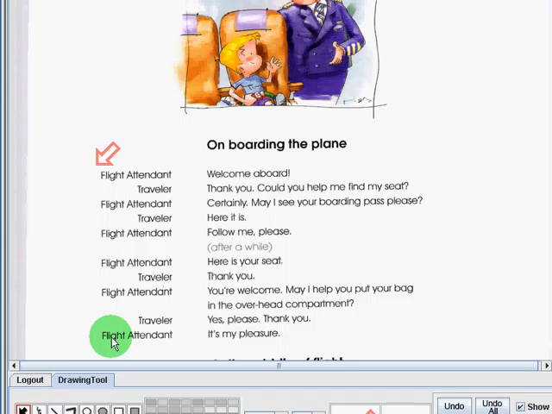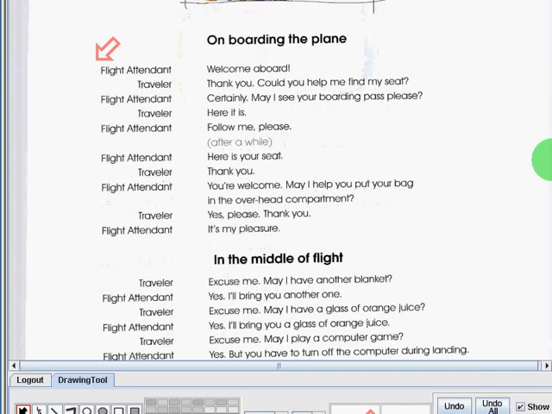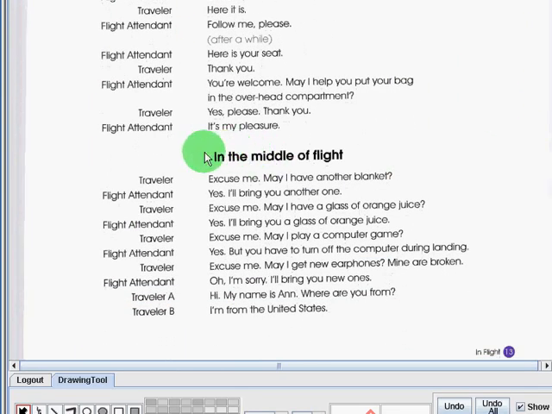This is a common conversation that you may have when you're in flight. Now let's proceed to the next dialogue. And it's entitled In the Middle of Flight. This is a conversation between a traveler and a flight attendant. Let's start.